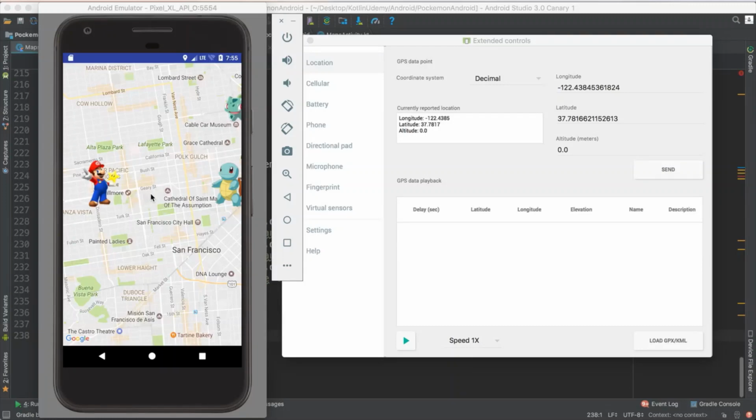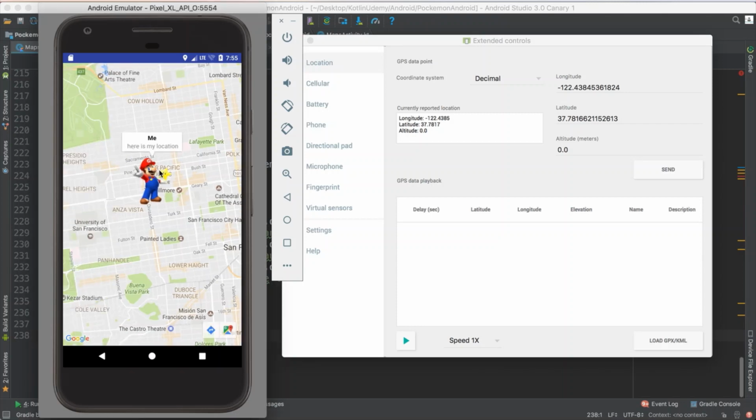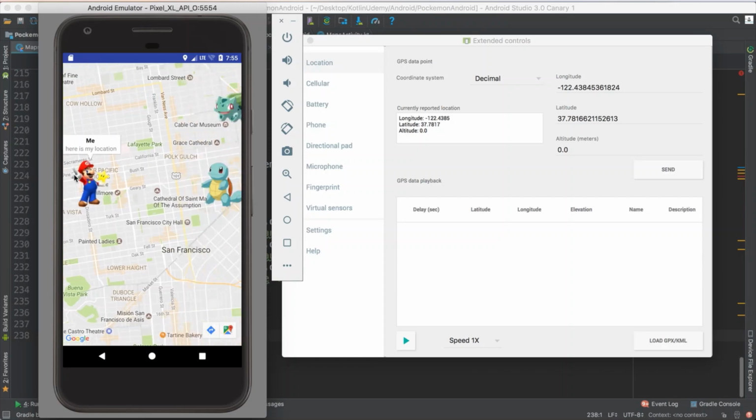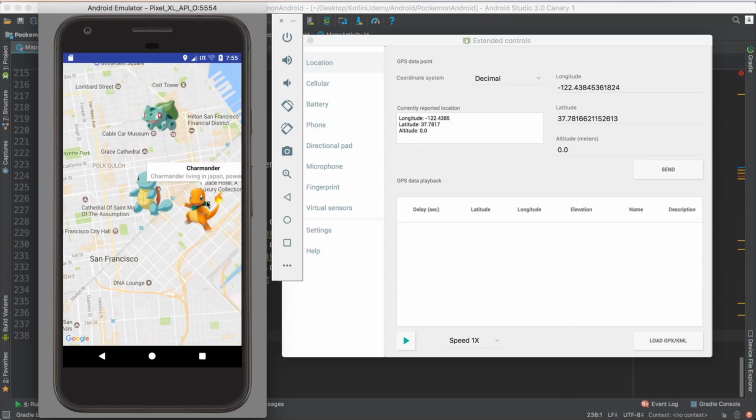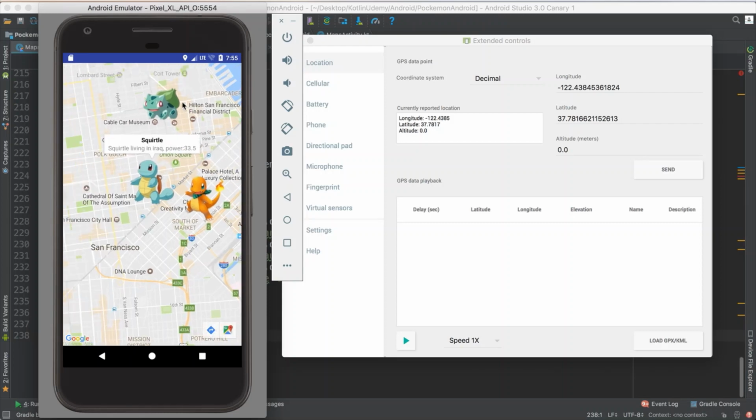Hey and welcome. In this section, we will implement a complete Pokemon game. The game will be in this way. Your location in the map will be represented by Mario, and there are many Pokemons in the map. Every Pokemon has a specific name, description and power.